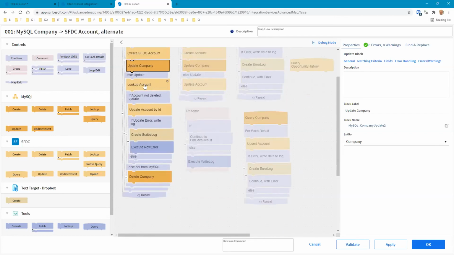Otherwise, we're going to do a lookup on the company, all right? And then we're going to attempt to update the company. This is the block here. So notice we have this block, and then immediately afterwards we have an if statement, which we use to test the value of that success field here, okay?